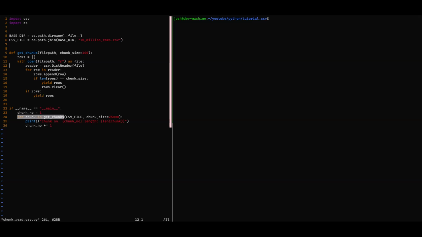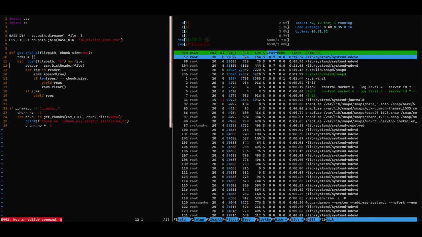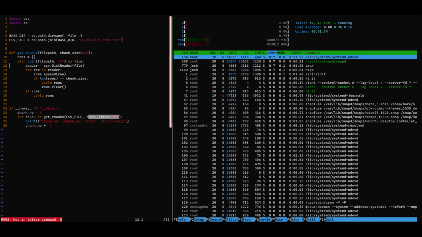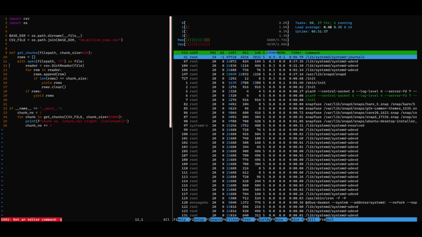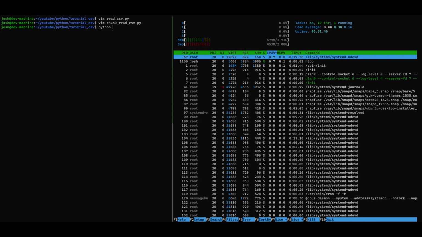So every time we hit this yield statement, we're going to return X number of rows. And then after we yield that, we're going to clear the value of rows. And what that does is reset that list back to 0 so that we're not continuously eating up the memory we have on our machine. So to show you what this looks like, we'll open up htop again, and we're going to run this chunk reader with a value of 25,000 rows. So we're going to run 25,000 at a time.